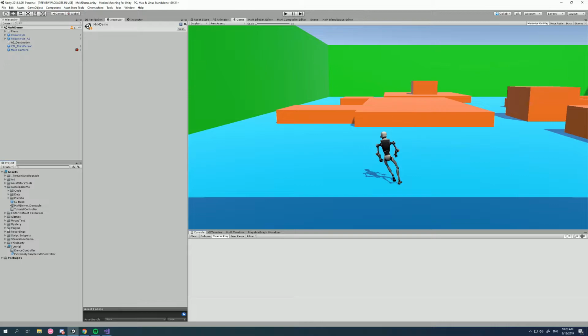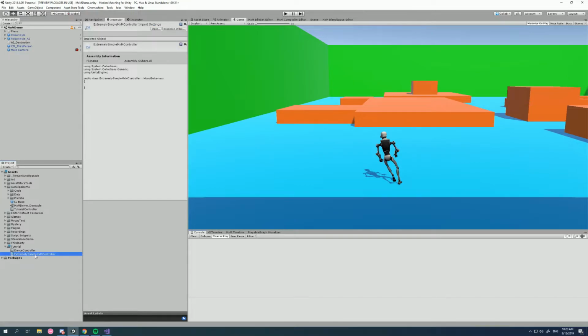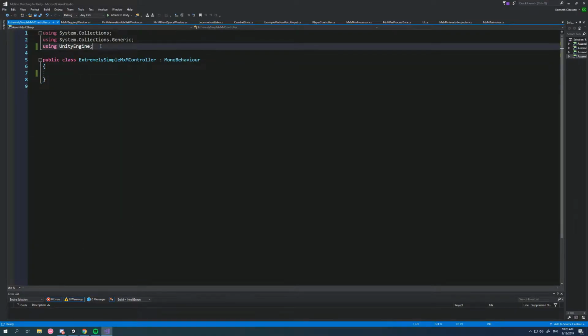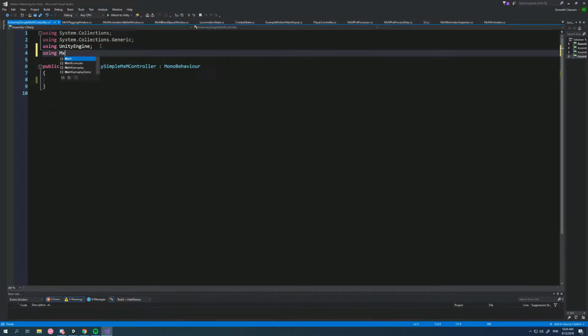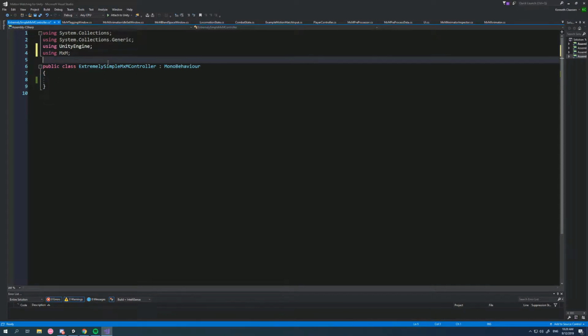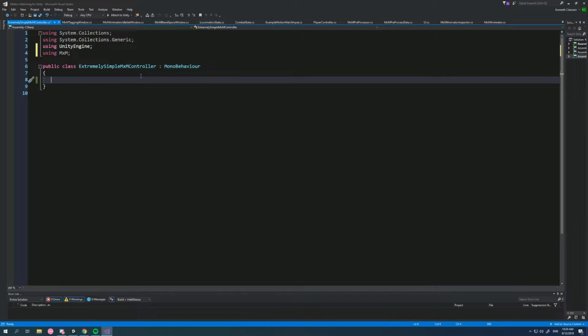I want to be as simple as possible and explain why we call functions from MXM at certain times. So without further ado, let's just dive into this from scratch. I've made this script called Extremely Simple MXM Controller. Let's double click on that and we have nothing. So the first thing we need to do is we need to use MXM. That's the namespace that MXM is under so we can have access.